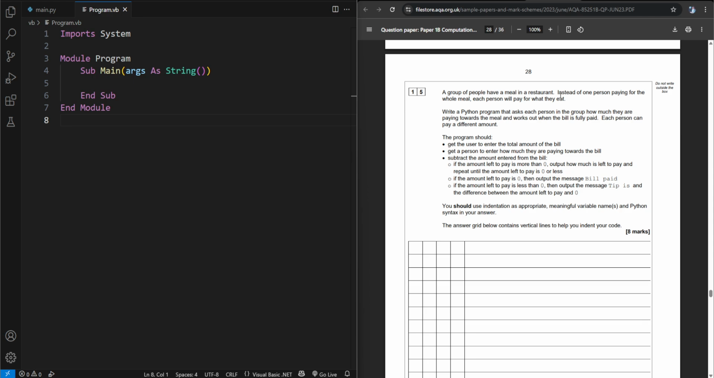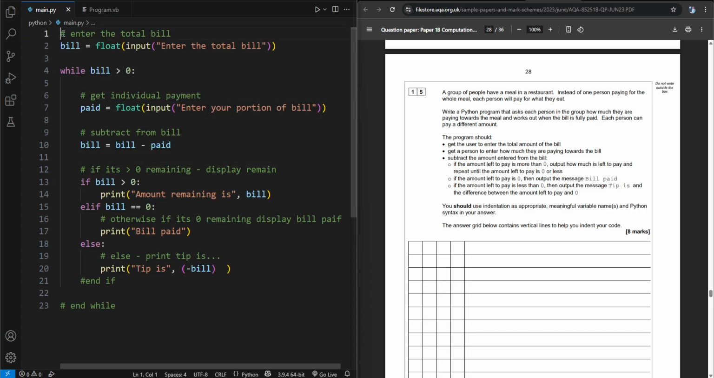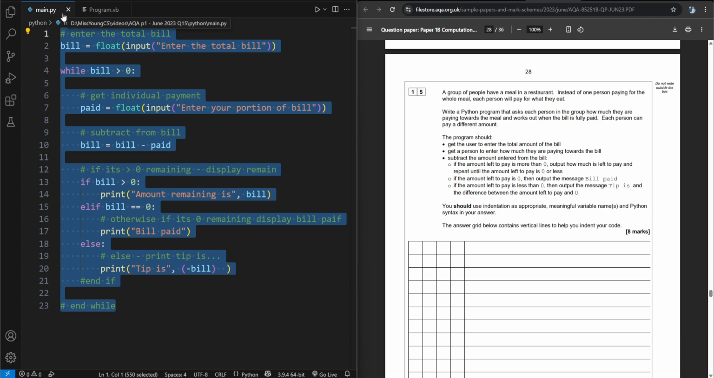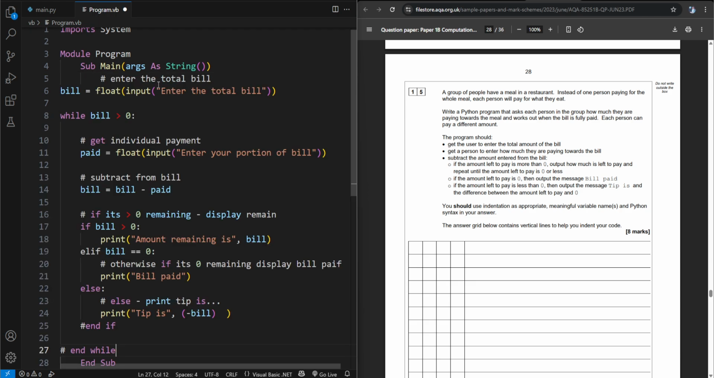This is the second video in the AQA June 2023 problem, question 15. In the first video, we looked at how to write the code to question 15 in Python. And now we're going to move on to Visual Basic. So to save us some time, as I keep saying, if you understand how to do it in one language, then it's relatively straightforward to convert it to another language. So I'm just going to take the Python code and put it straight into here.